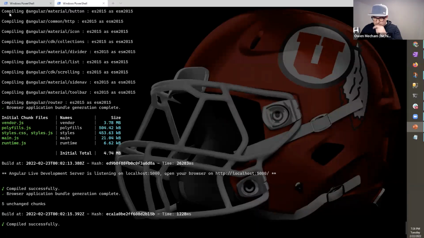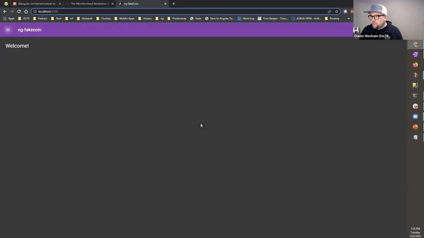So I've got just a small sample application running. I'll show a portion of that here. Let's get to the right window. Super basic Angular Material application, localhost 5000.